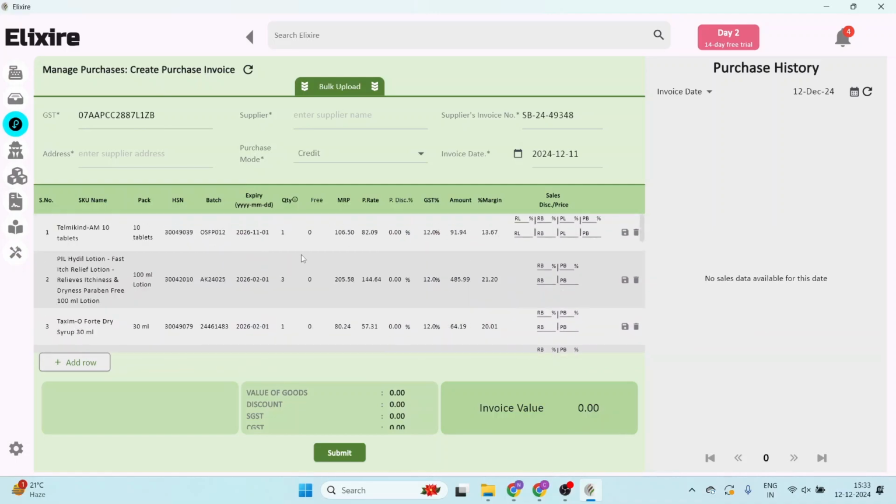The user just needs to review the data, press the submit button, and the entire invoice would be pushed into Elixir and inventory would be available.